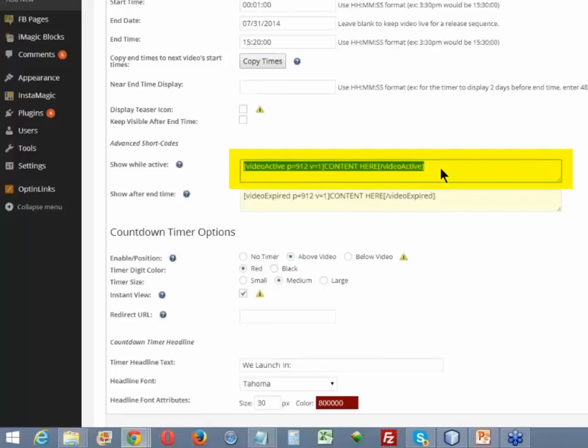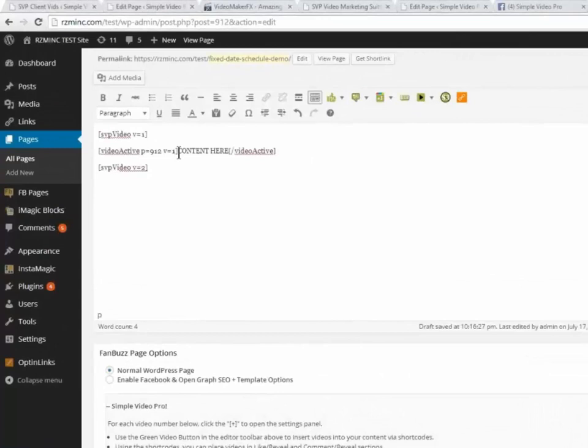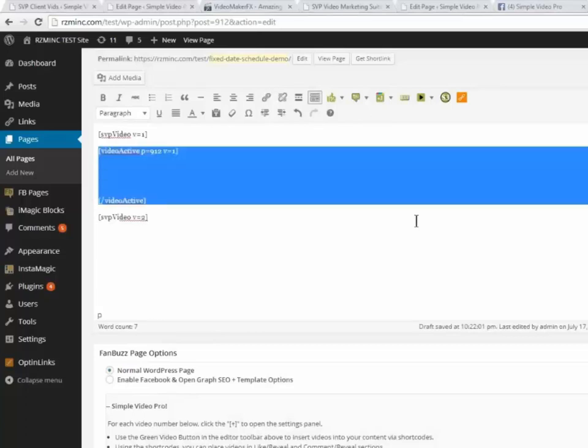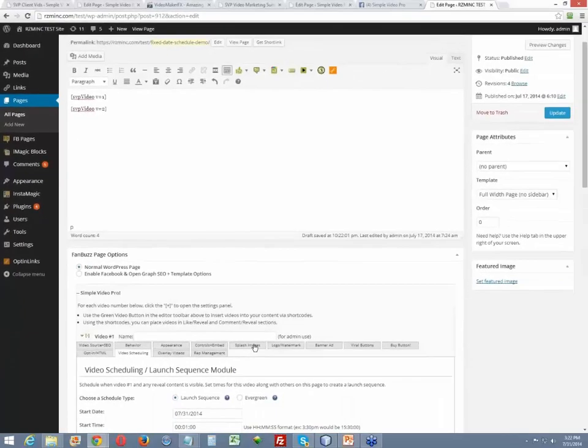Show while active. As long as this video is within its scheduled time, if you put these short codes in your content, any content you put in between here, and it could be as much as you want, paragraphs, images, etc., will be displayed as long as that video is in its scheduled time. And this content can go anywhere on the page. That way you can have more than one thing happen when the video expires. More than one thing is displayed while it's active.